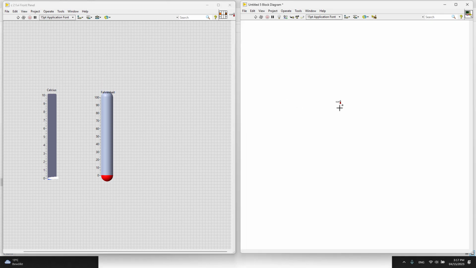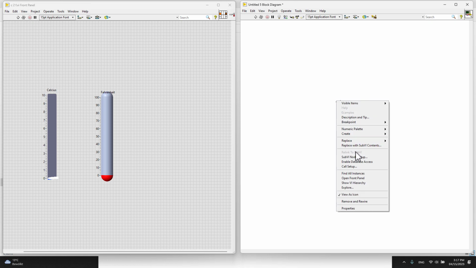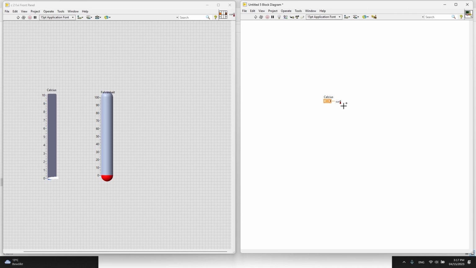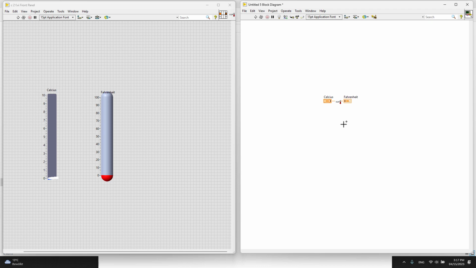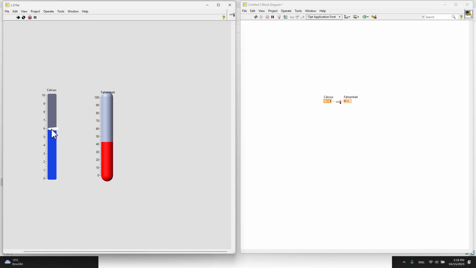Now I want to add a control on the left side. Let's add a control, and then I want to have an indicator as well. Okay, so I have an indicator and a control. If I want to run this, I can run it and change the values of Celsius, and it is going to convert this Celsius into Fahrenheit, because the code embedded in the subVI is turning this Celsius into Fahrenheit.